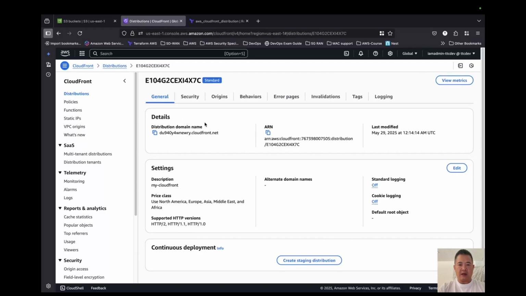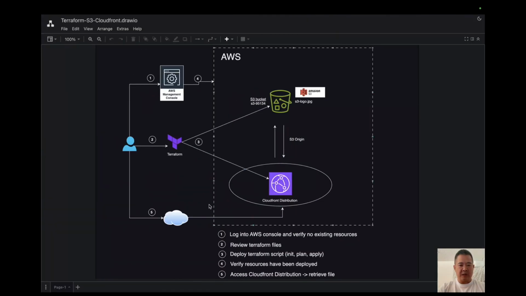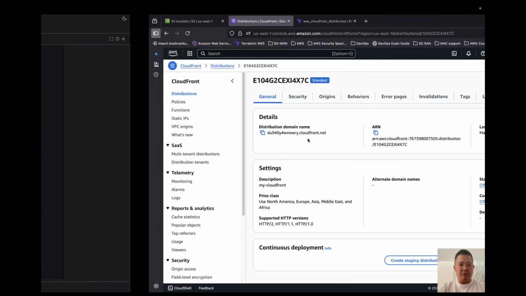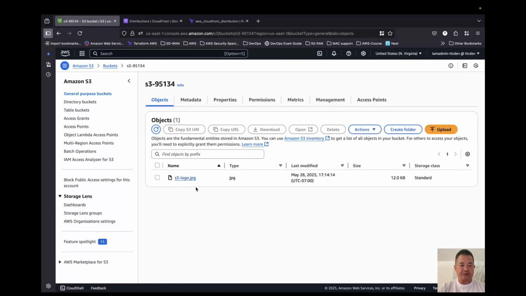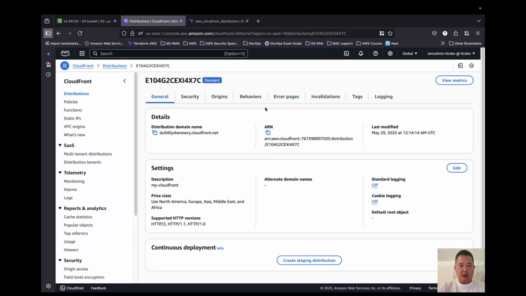All right, so now, how do we test this out, right? So let's take a look at the network diagram again. So now that we deployed the CloudFront distribution and the S3, let's check S3 again to make sure that it does have our file. And if I go into here and I've clicked, there it is, that's the S3 logo.jpg.